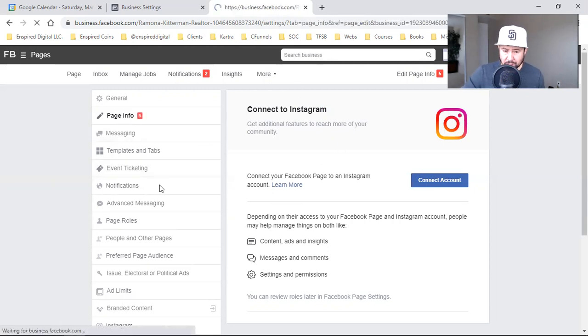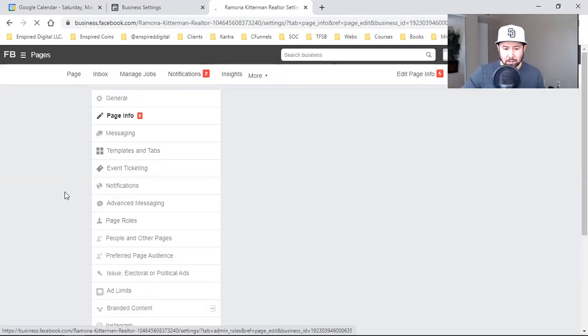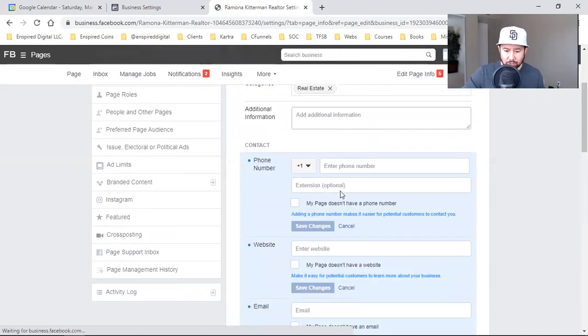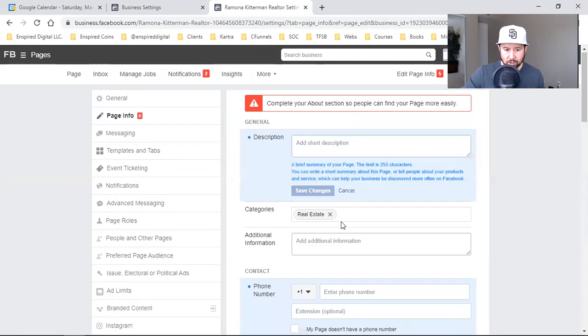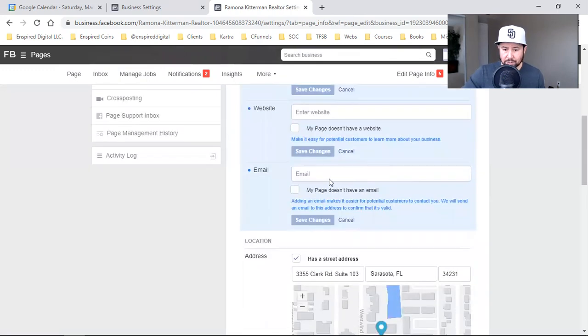Page info: you'll want to come in here and update all this stuff. The contact information, your website, all that goes in right here. Again, I went to settings and now I'm over here in page info, and you'll want to fill in all this information. So description, your phone number, your website, your email, and here you want to go with a business email. You don't want to go with a Gmail. Go with your KW email or whatever your business email may be. Put that in right there.